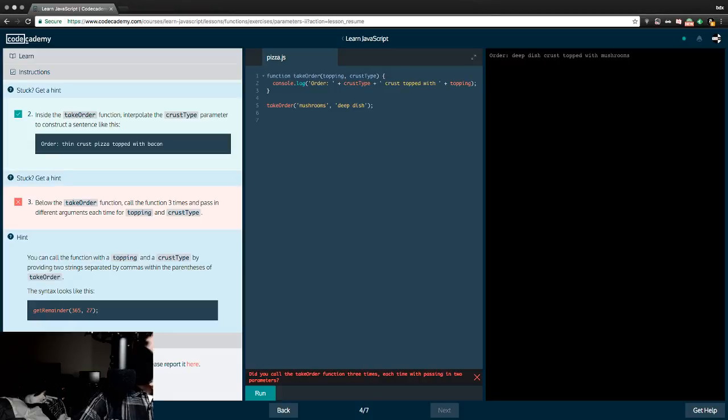Passing different, make 3 different orders. Copy and paste. Right, okay. Remember. Professional noob here. Day 17. Like so.